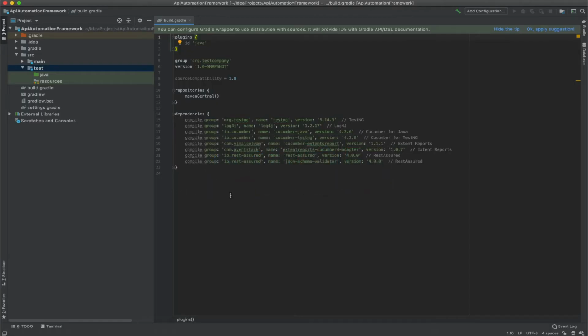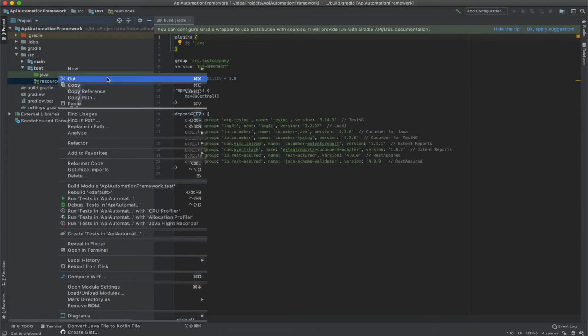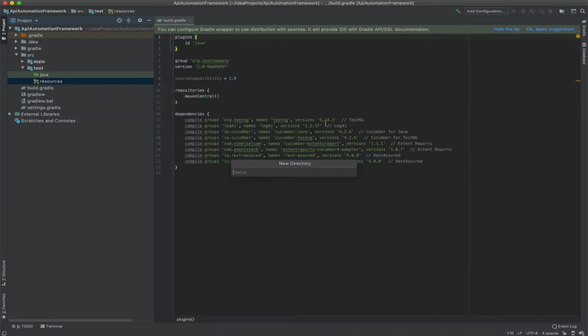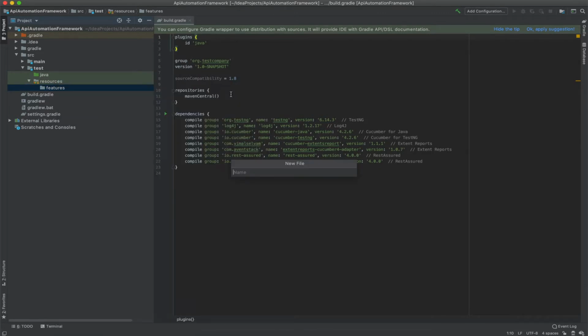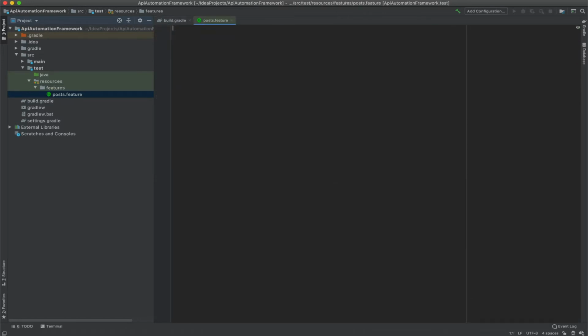So in order to get started, let's start by making a feature file. So under resources, let's go ahead and create a directory and call it features. And within that, let's create our first feature file. So we'll call that posts.feature. And this is basically what will store our Cucumber test cases, written in simple English and able to execute API tests.